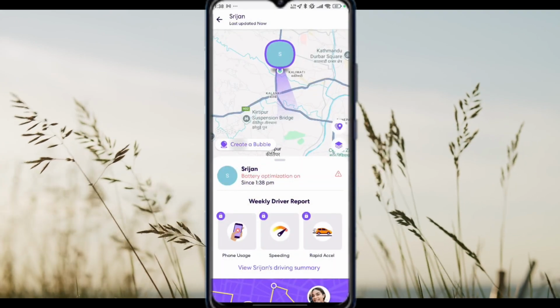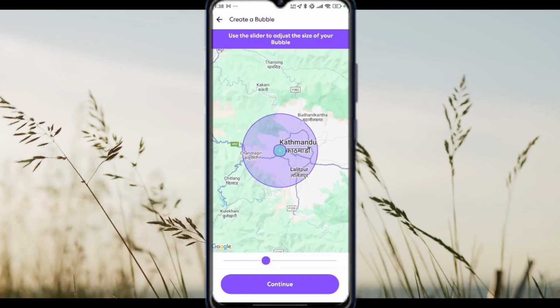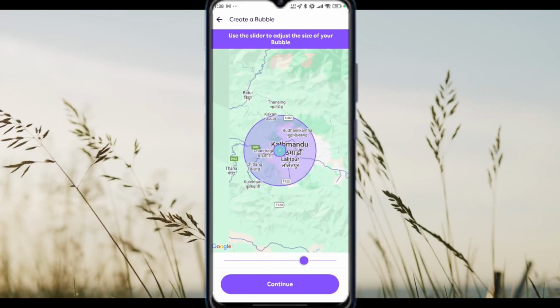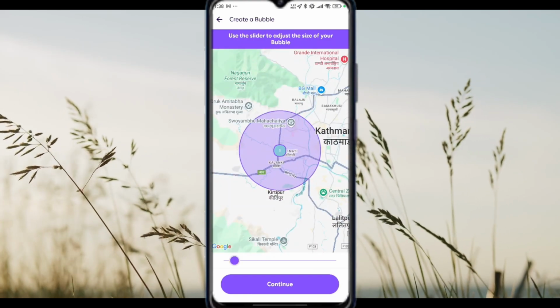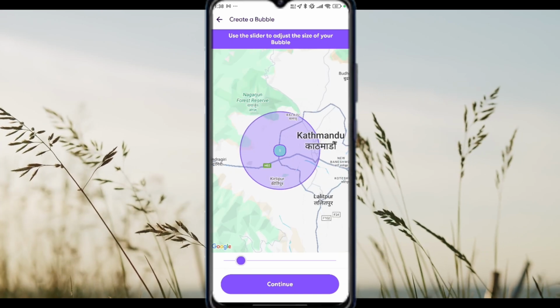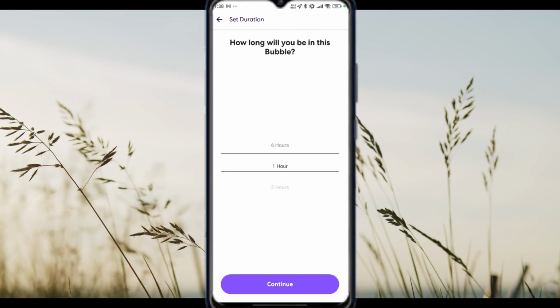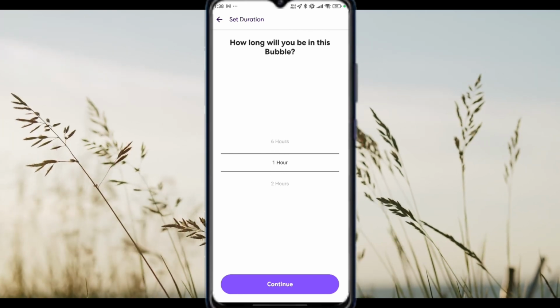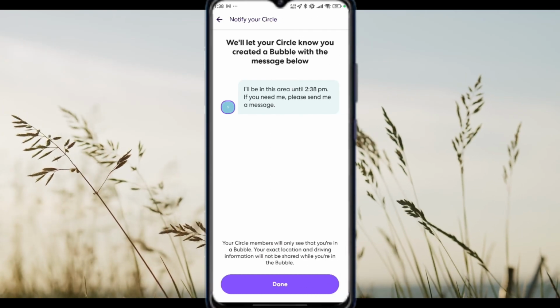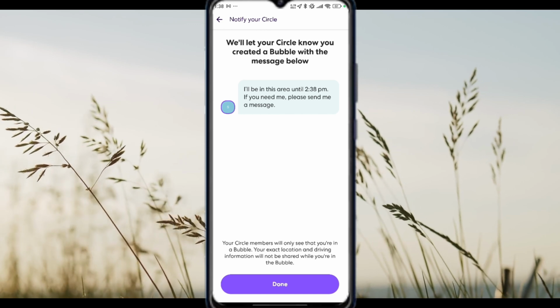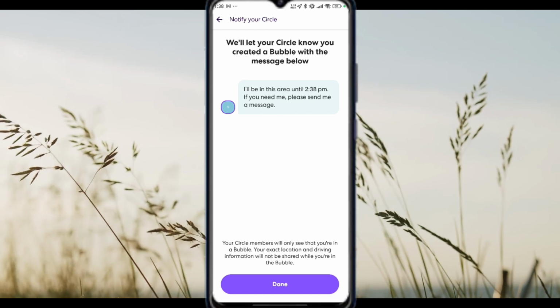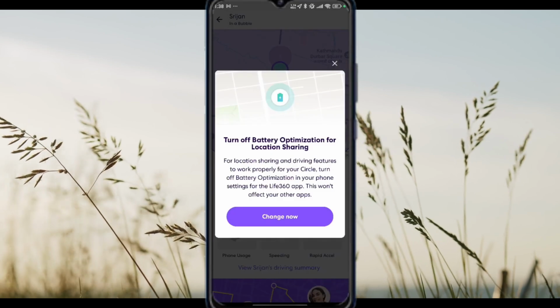You will see a slider that lets you choose how big your bubble is. Larger bubbles hide your exact location but still show you are nearby. See it how you want. Then tap Activate Bubble. Your exact location will be hidden for a set amount of time. Bubbles expire after a few hours, so remember you'll go back to normal tracking afterward.